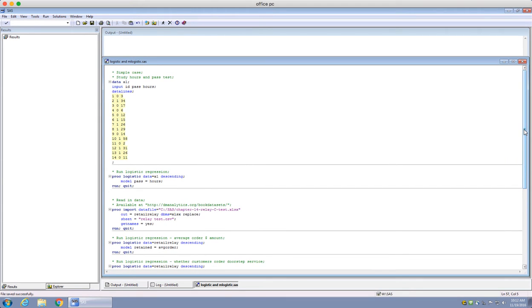Hello, today we're going to learn how to do logistic regression on SAS. So I'm going to open up my SAS and my logistic regression codes here. I'm going to do a very simple case which looks at the number of hours that you have studied and whether you have passed the test or not.